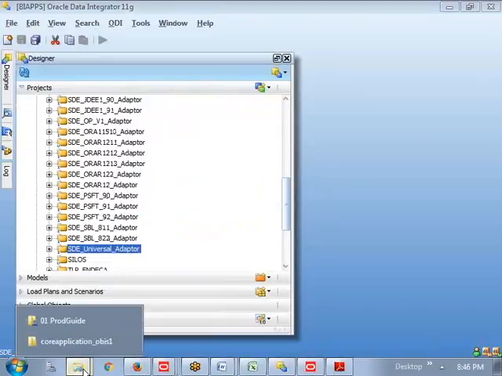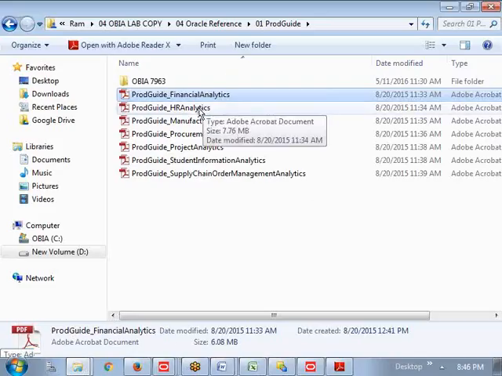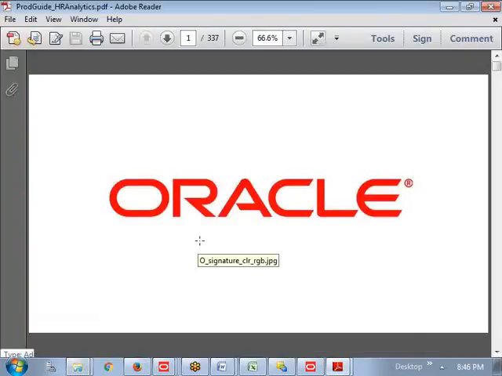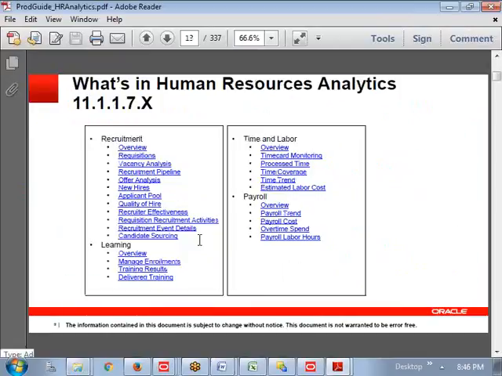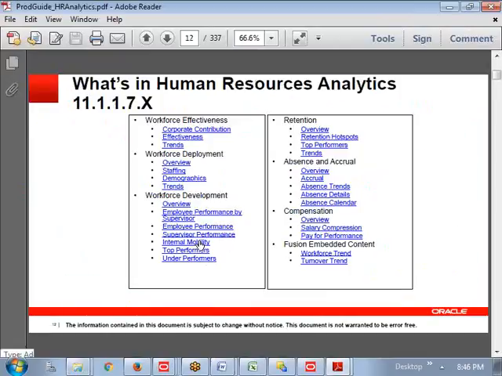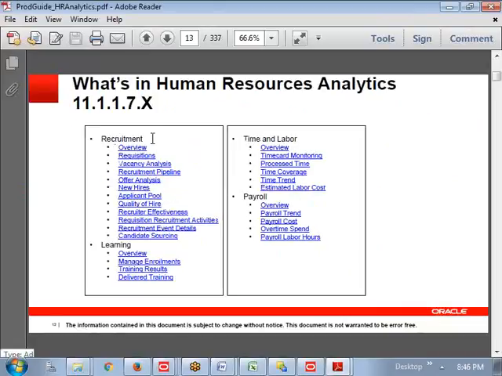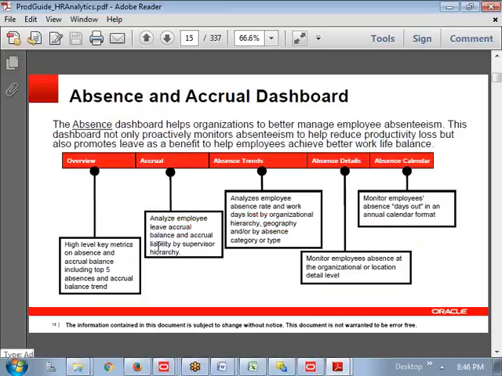For example, I'll show you the product guide. This is the product guide released by Oracle. If I say HR will be covered, then I have to cover workforce, retention, absence, compensation, workforce development, recruitment, time and labor, payroll, learning. These are all 9 dashboards you have to cover. Something like when a user in the app does something, it will be reflected here.